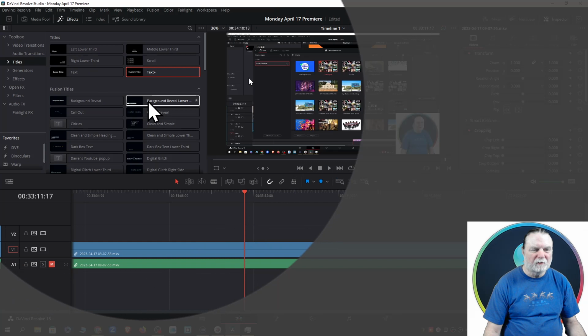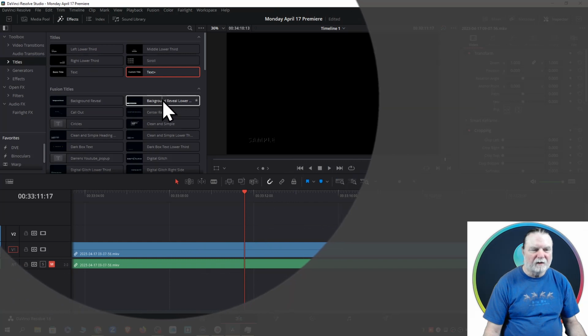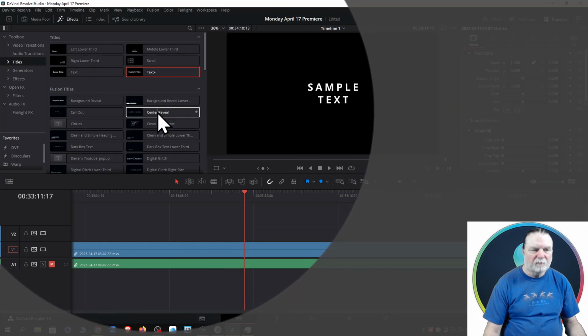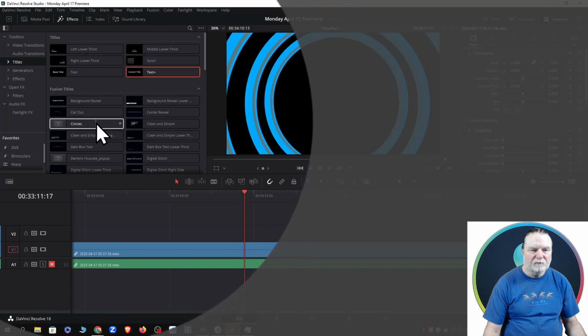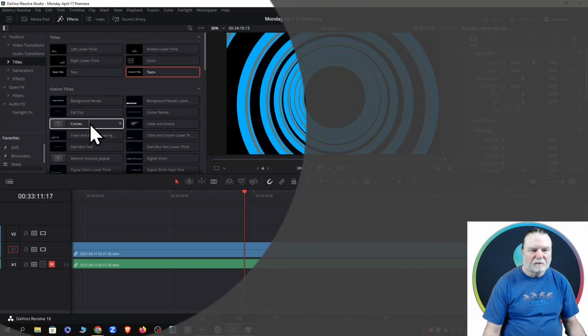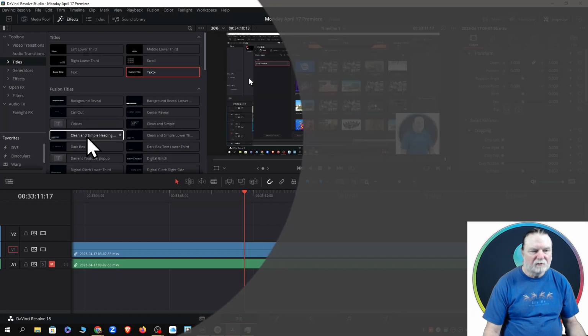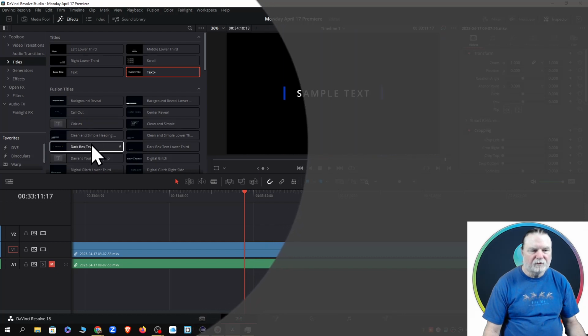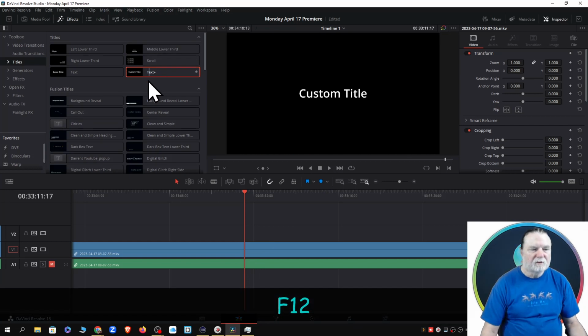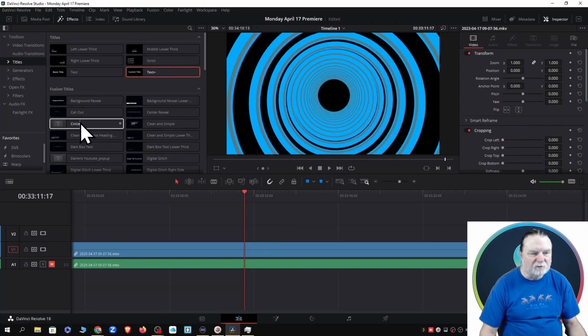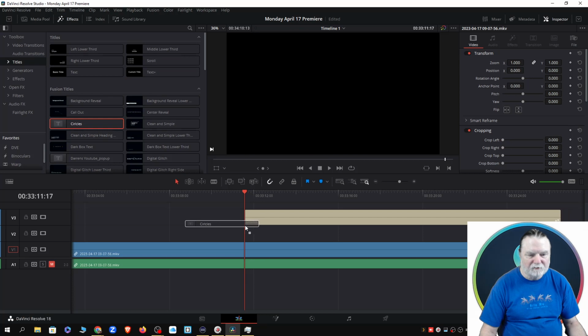Background reveal, kind of cool. Another background reveal lower. It's pretty neat. It's pre-built in there. This is one I made. I made that actually. Just use what you like. And this is just going to be simple. So let me try something with circles. I'm curious. I don't think this is going to work.